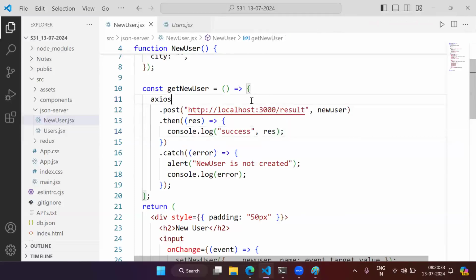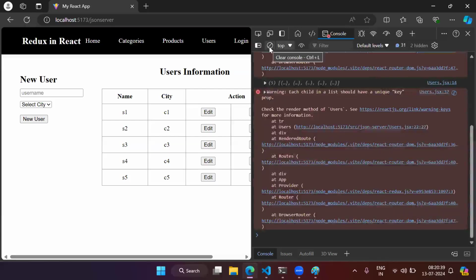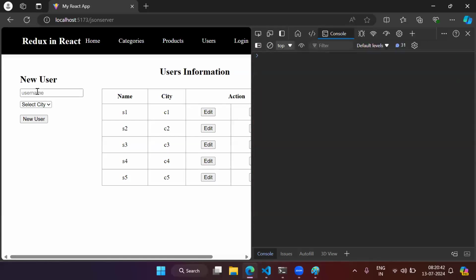Save it. If you go back here, let me refresh. Let me clear all this. Add here Raj. Select some C4 and click on new user. Now see, here we got this success. This means successfully this user is added. This user is added in your JSON server.